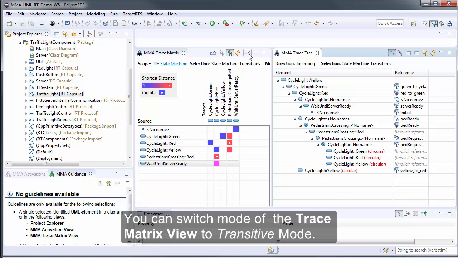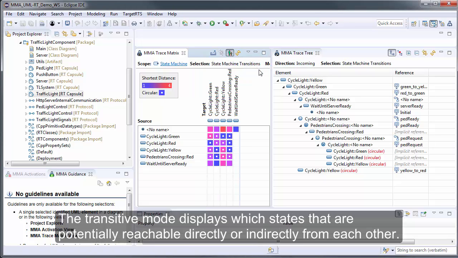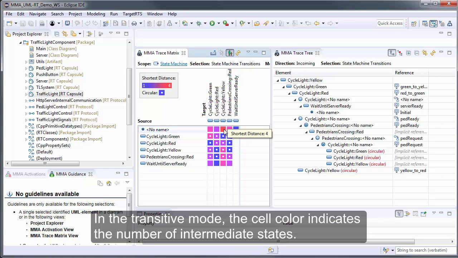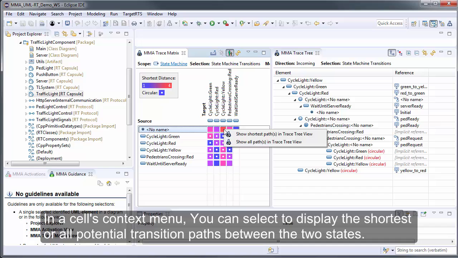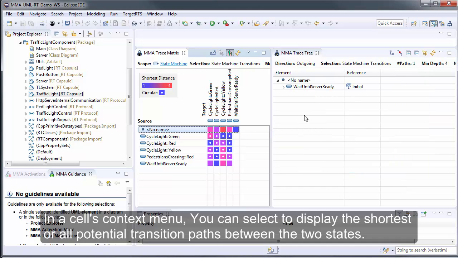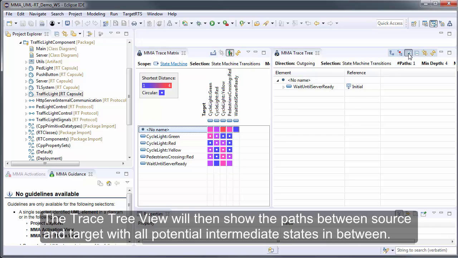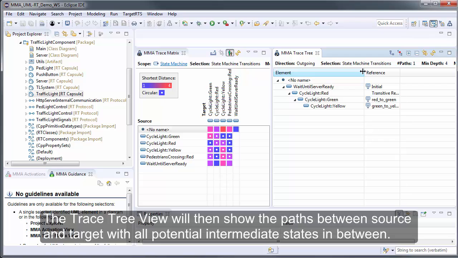You can switch mode of the trace matrix view to Transitive Mode. The Transitive Mode displays which states are potentially reachable directly or indirectly from each other. In the Transitive Mode, the cell color indicates the number of intermediate states. In the cell's context menu, you can select to display the shortest or all potential transition paths between the two states. The trace tree view will then show the path between the source and the target, with all potential intermediate states in between.